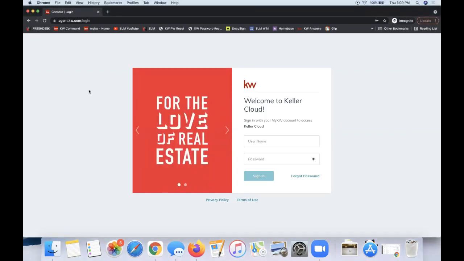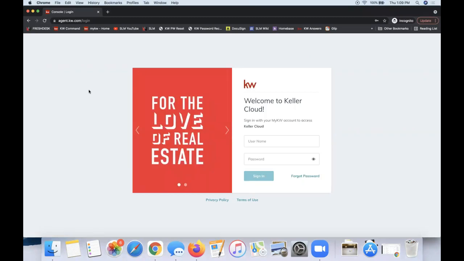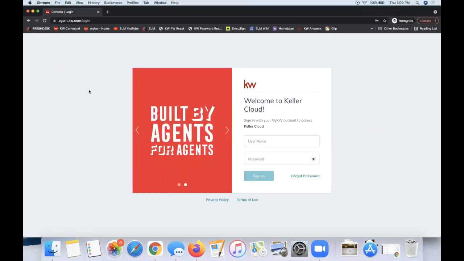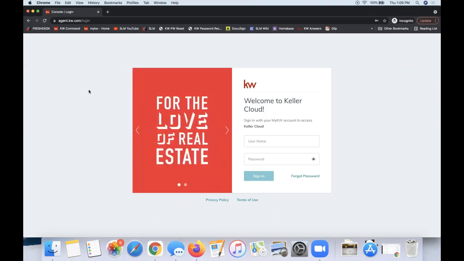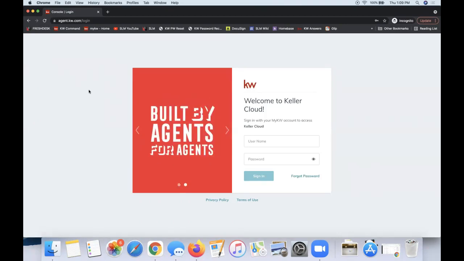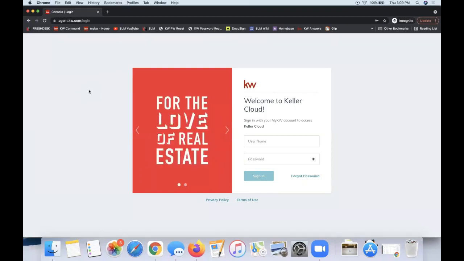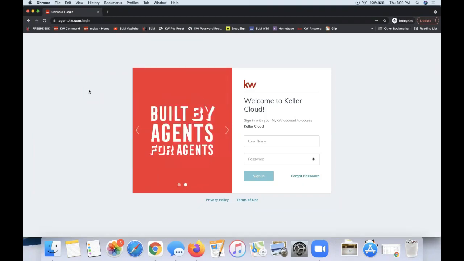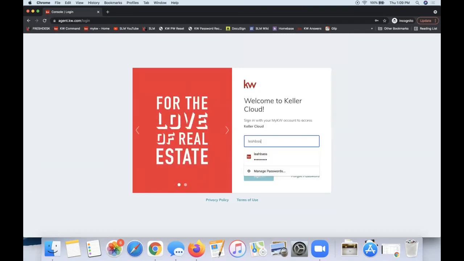All right, guys, so the first thing that we need to do when starting a transaction in Command, as you probably know, is to log into KW Command. So you do not want to be creating your Docusign rooms from Docusign directly. You'll want to make sure that you're always starting your transaction from Command directly. So we're going to overview that process really quickly, just how that works on starting your transactions in Command with Docusign. So first things first, let's go ahead and log into Command.